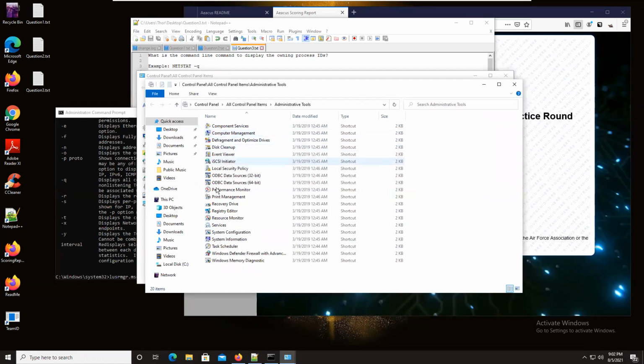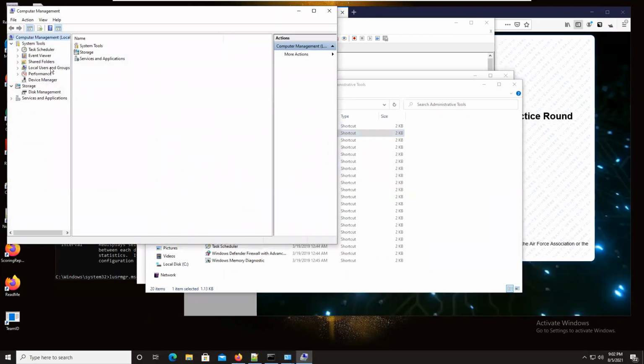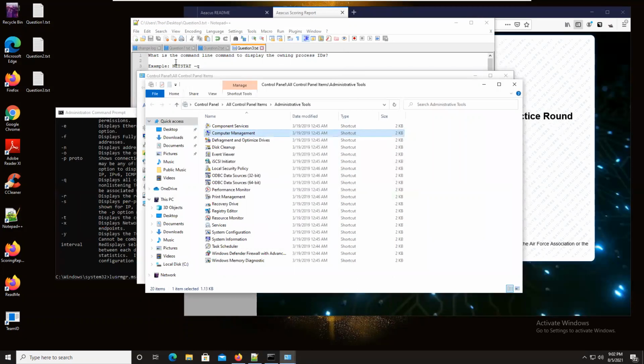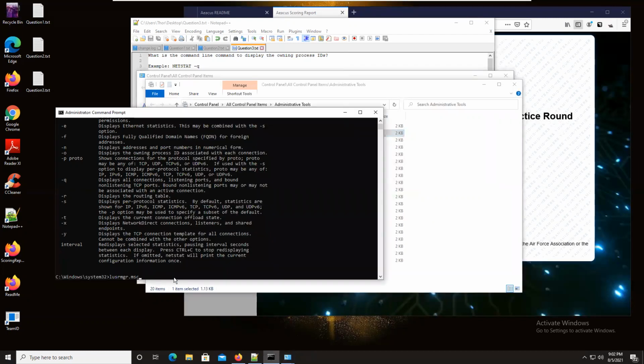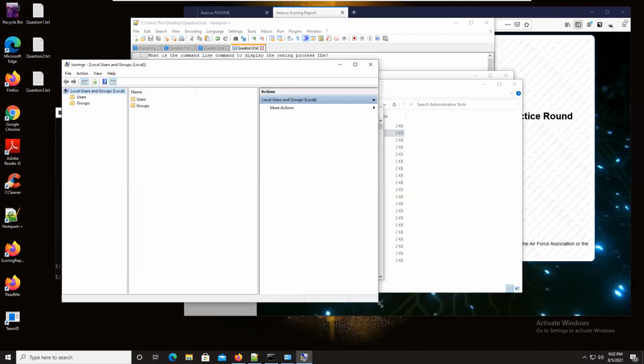I think it's management. No, it's not management. Yeah, it is, I'm sorry. It is, so it's under local users and groups. You can also get there by typing in lusrmgr.msc. So I'm just going to do that so you can see that other option.